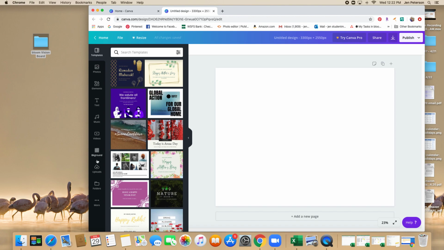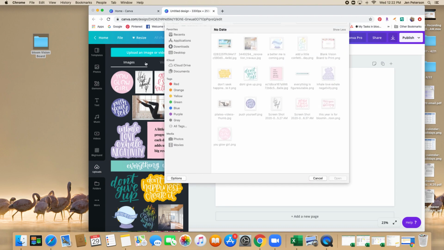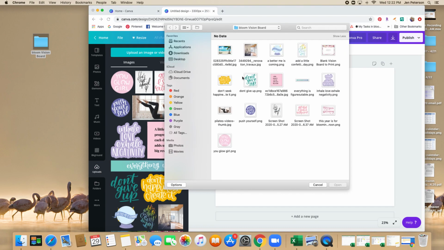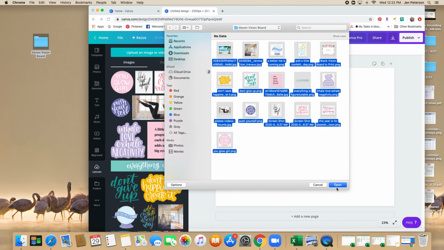What I've done is I've already come in here ahead of time and uploaded the images that I wanted. But if you'd like to do that, you're going to go down here to the side, click Uploads, and then click Upload Image or Video. You can upload one image at a time, or if you want to be a little bit more efficient, you can upload all of the images at once. So just kind of highlight them all and then press Open.